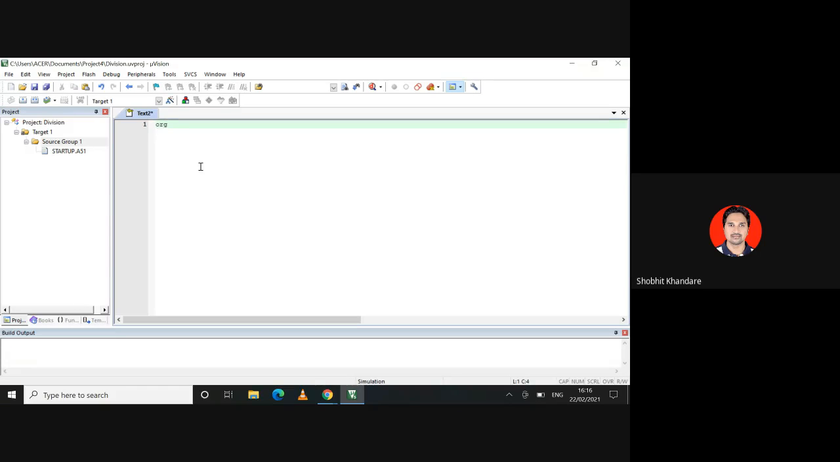ORG, and for every program there should be a flowchart and algorithm. Okay, so ORG 0000H, enter. So it is MOV A comma hash. Hash का मतलब होता है immediate data. So 12H.